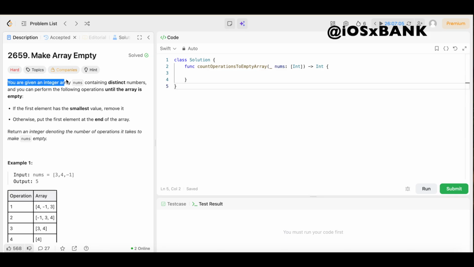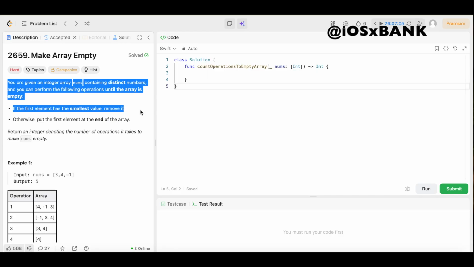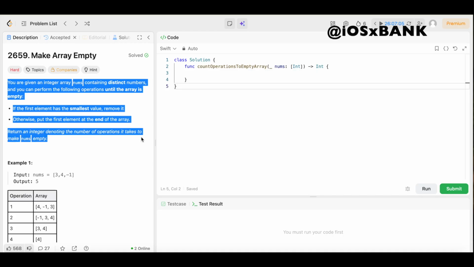You are given an integer array nums containing distinct numbers. You can perform the following operations until the array is empty. If the first element has the smallest value, remove it. Otherwise, put the first element at the end of the array. Return an integer denoting the number of operations it takes to make nums empty.